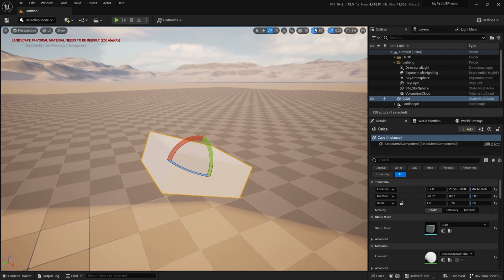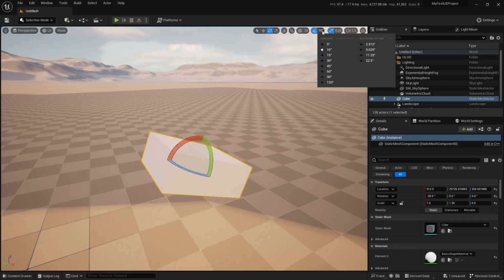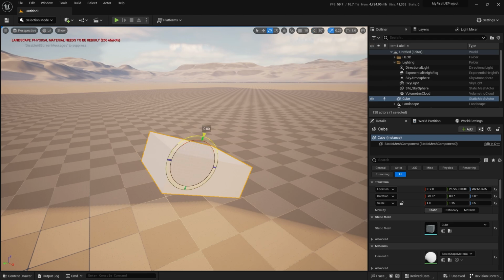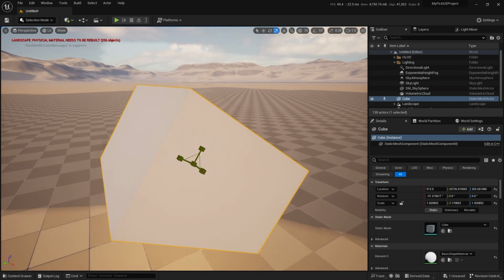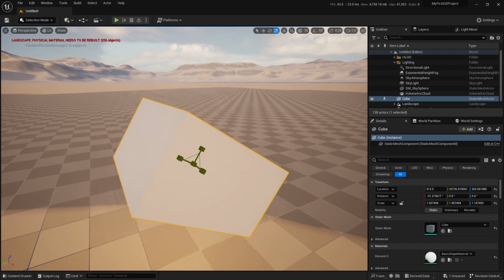The same can be done for the rotation. By default it's 10. You can change the number to anything you want, or you can uncheck this and you will have the snapping disabled and you can rotate to any degree you want. And the same for the scale. If you remove this, go to R for the scale, you will see that I can scale my objects like this.